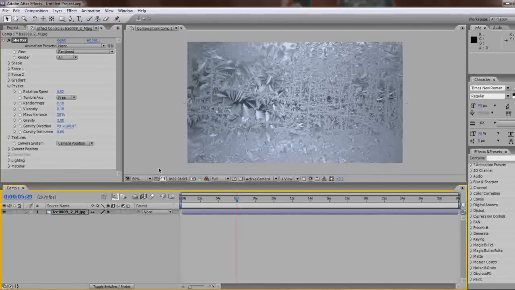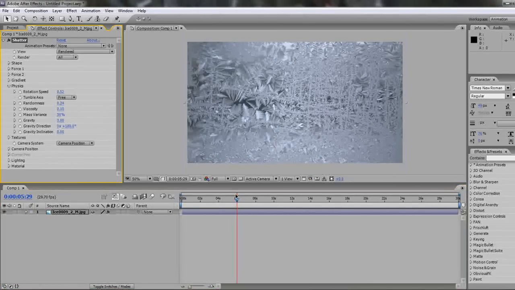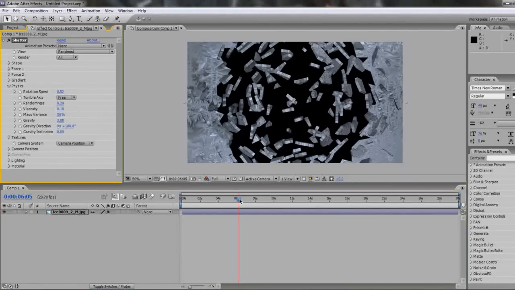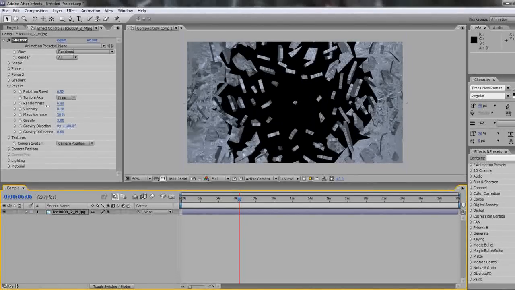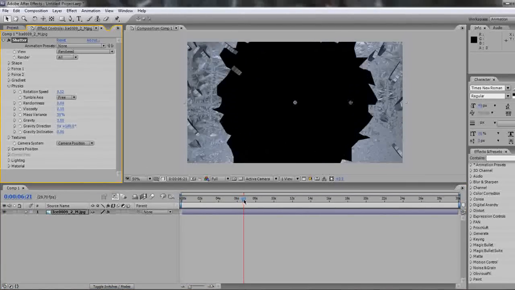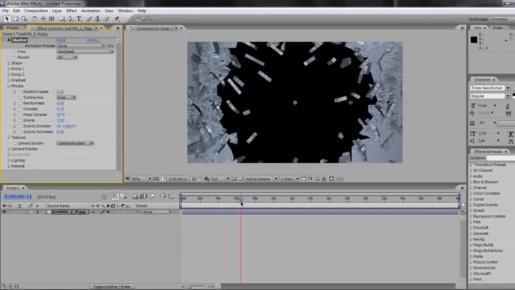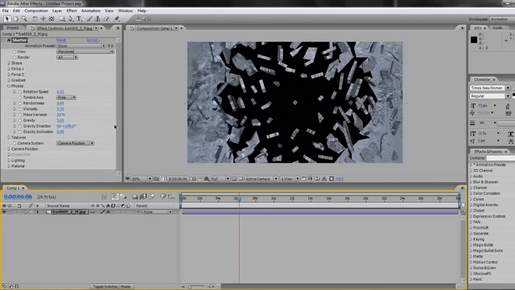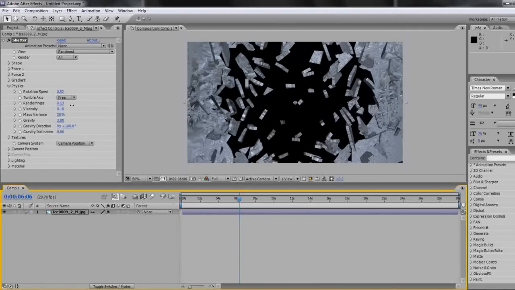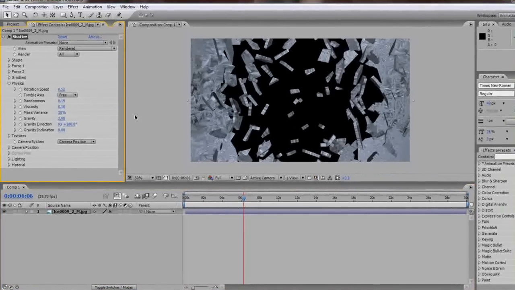Randomness, that's how random the pieces of glass are when they come off. If you give it 0 randomness, they're all going to be the same. If you look, put that back up, they have a little individualism, if you want to say it.